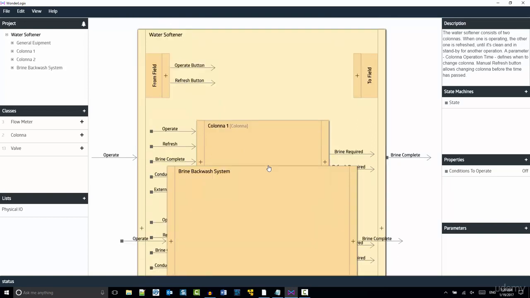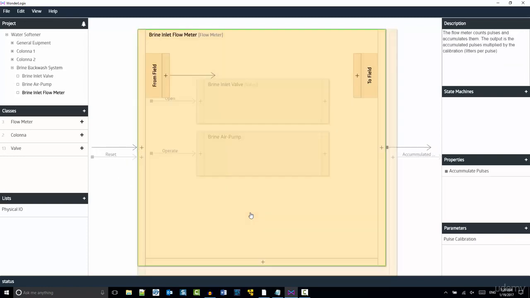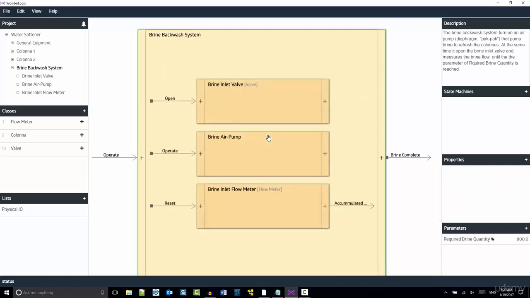If I double click on that, now I zoom into the brine backwash system and I can get a better view of what's actually going on inside of there. Same thing, I've got an inlet flow meter. I can zoom in and get a better look at what's going on in there as well. So that's basically the structure of one of these, and then I just right click and zoom back out. But I just wanted you to see a full-on program in this environment.